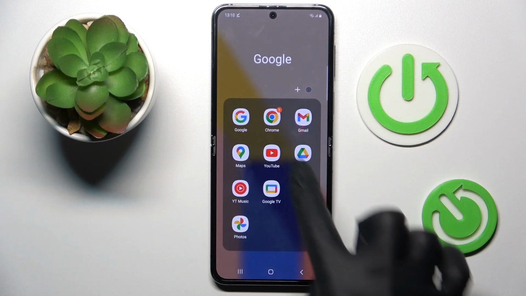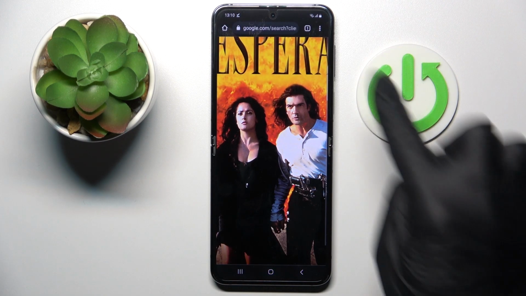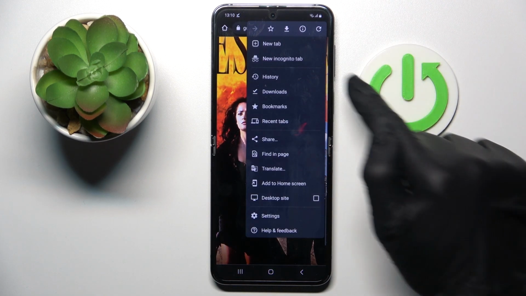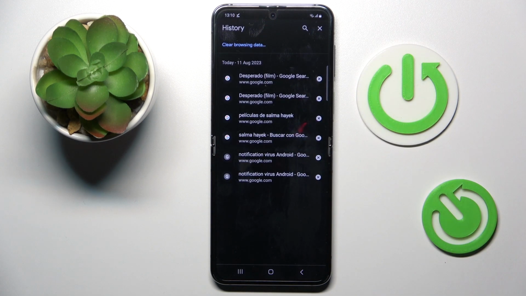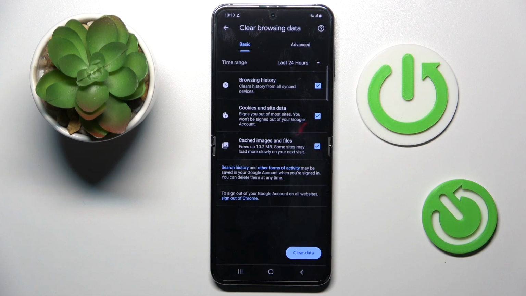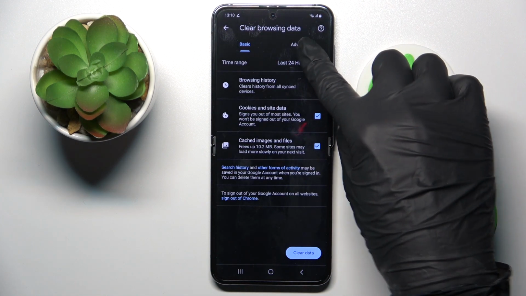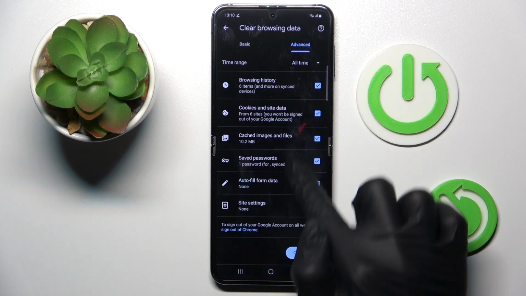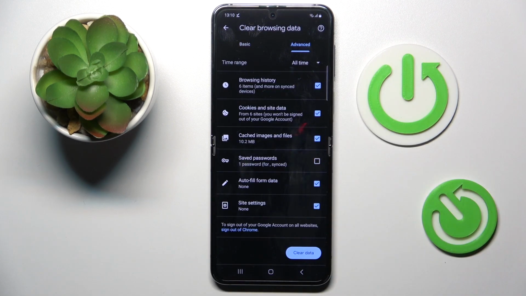At first you have to open the browser that you are using, then tap on the More icon and select History. Here tap on Clear Browsing Data, and now you've got basic and advanced features, so just mark those that you want to remove under basic and under advanced. As you can see, if you want to stay with something, just unmark it, so it will not be removed.